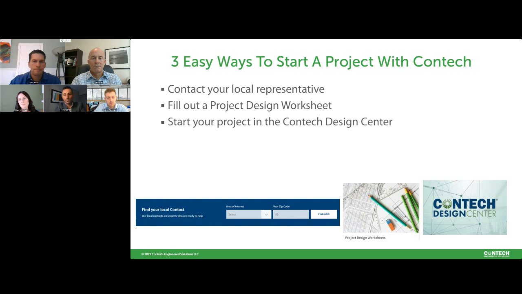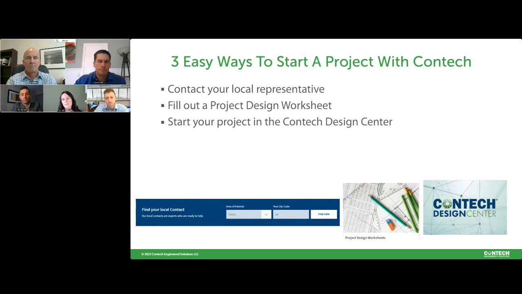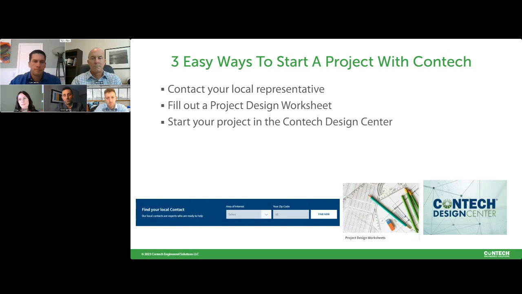Does Contech provide any installation support when these systems are installed? I can take that one. Yes, Contech has a team of sales engineers spread all across the country, and oftentimes you'll find them at job sites assisting contractors. We also have field consultants that we'll send out if a project is extra complicated, which doesn't happen too often, but we make sure that the contractor has the support necessary to make sure that it goes into the ground correctly.